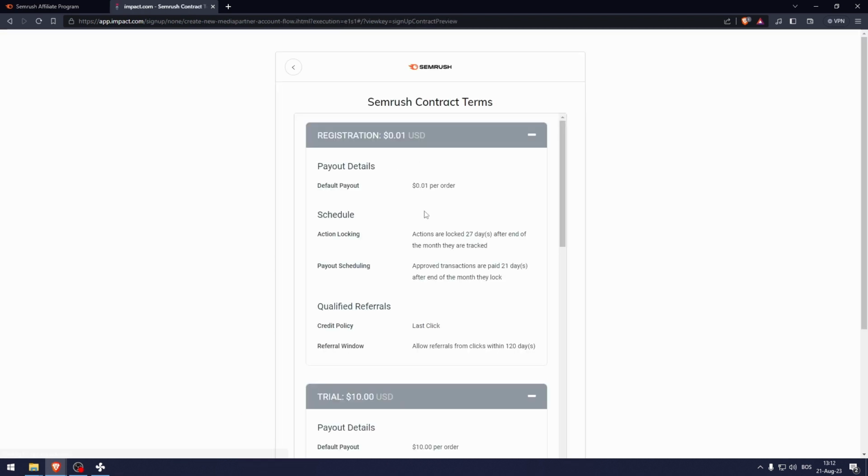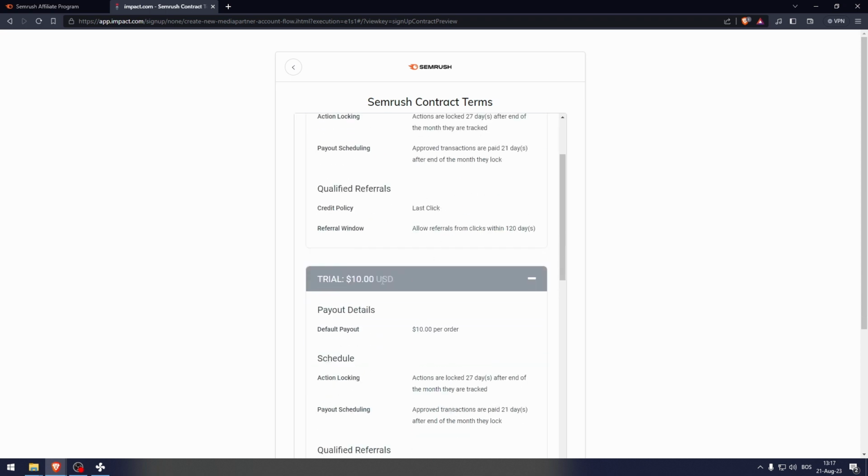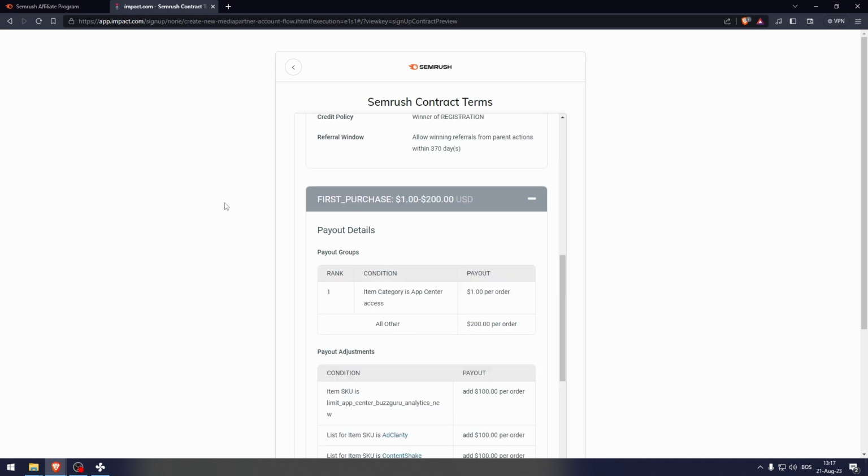So let's sign up. Now we can see the contract terms. If you complete the registration, you're basically not gonna get any money. So this is 1 cent per order, but of course you're not gonna want that. You're gonna want the trial. A trial, if you promote their products, you're gonna get $10 per order, but that's a trial. First purchase means the first purchase of your subscription with Semrush. So you will need to use Semrush with a subscription for them to know that you are a serious affiliate marketer. So let's scroll all the way down and click accept.